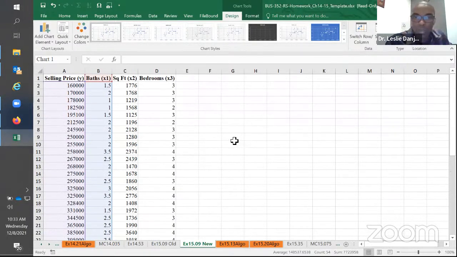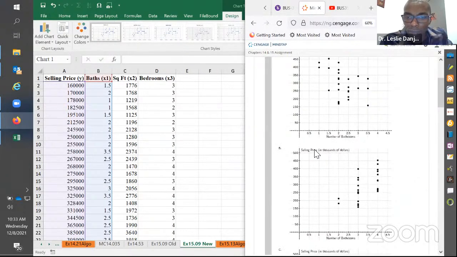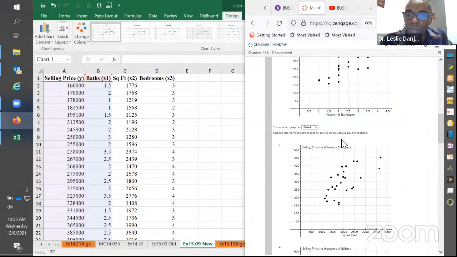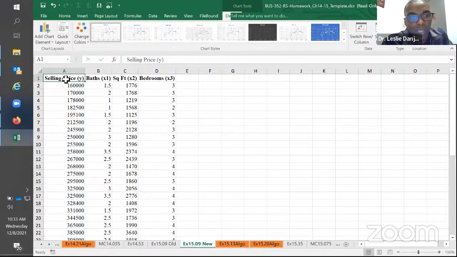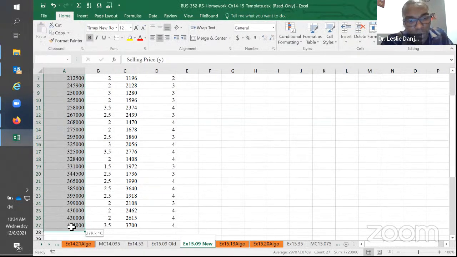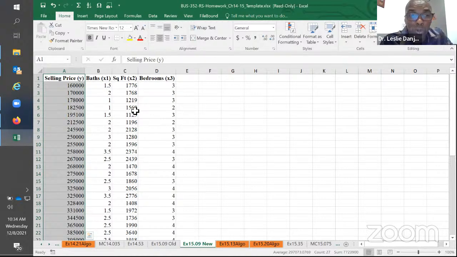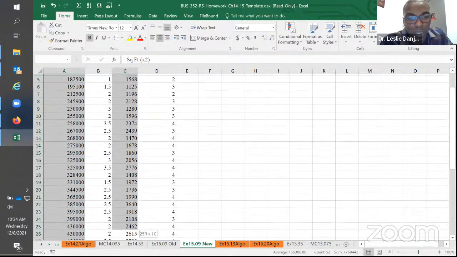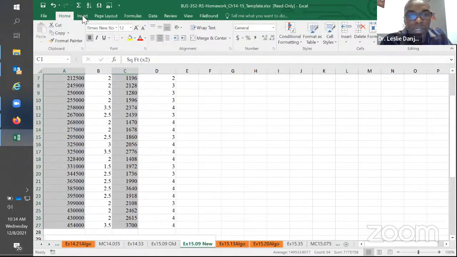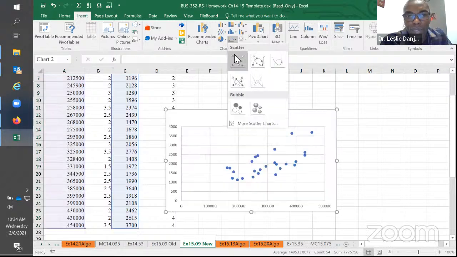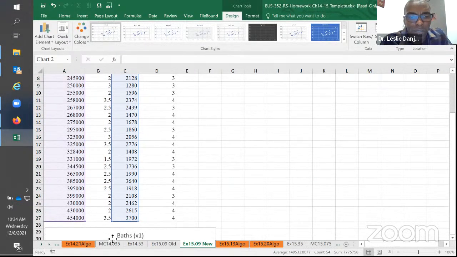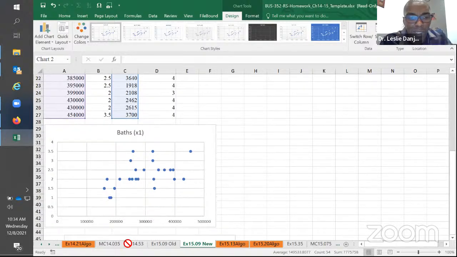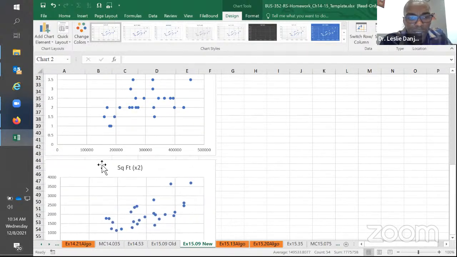I'm going to go back to Cengage. They want one for selling price versus the square footage. So I'm going to select selling price. If you hold down Control or Command, if you're a Mac user, select square footage and go all the way down. Then you can do Insert Scatter Plot. That guy. And this one is for square footage. Take it down right below that one and put it down there like that.